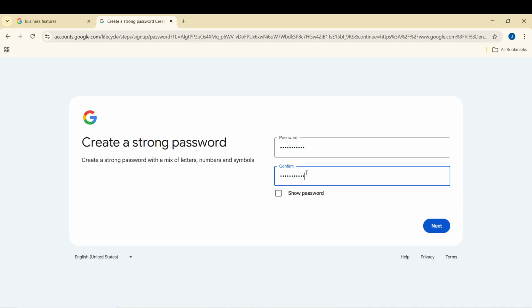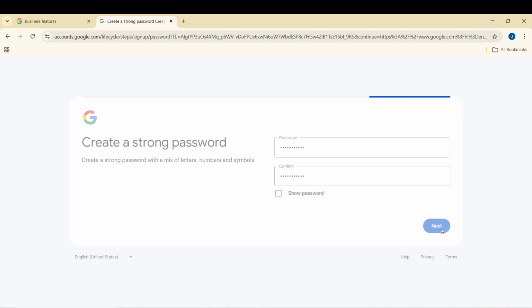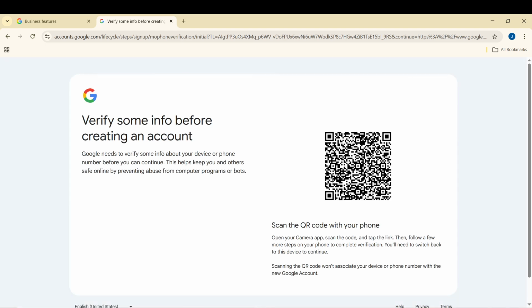After that, Google will ask you to enter a recovery option such as an email address or a phone number that you will use for the company. This is important because it helps you regain access if you forget your password or if Google detects unusual activity. Use a recovery method you can reliably access and keep up to date.